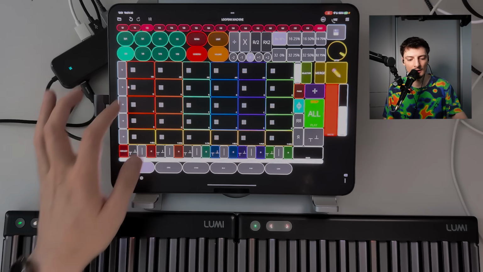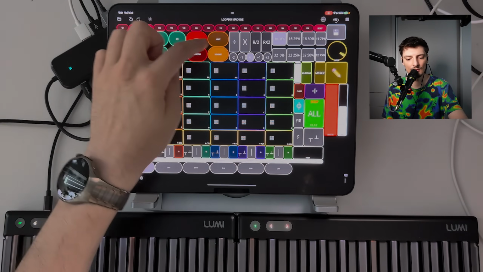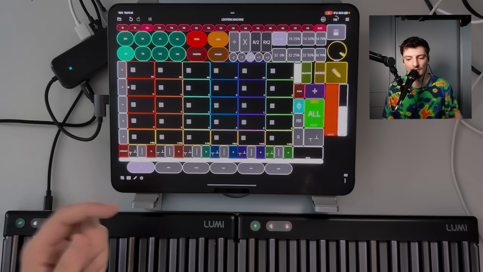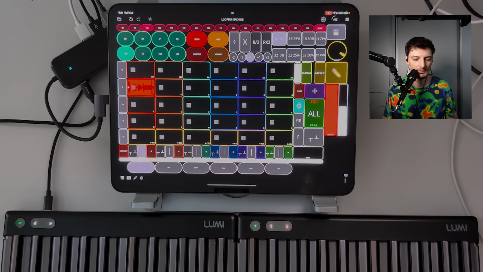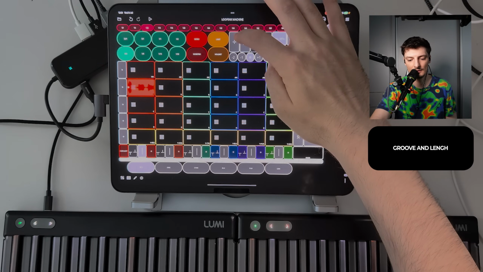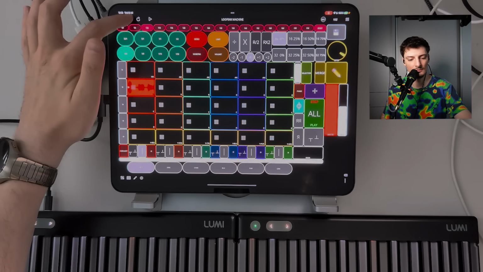1, 2, 3, 4. Oh, I forgot to switch to retro recording and the limited setting, because I just got used to it. 1, 2, 3, 4. We have the loop here, and we have divide and multiply of the loop length. So I will undo.